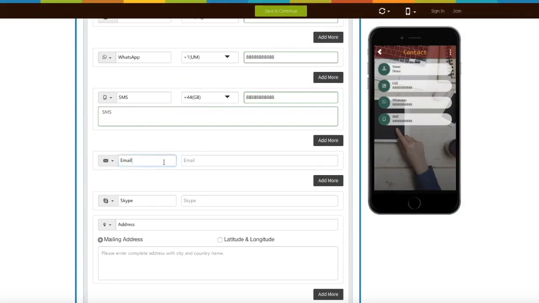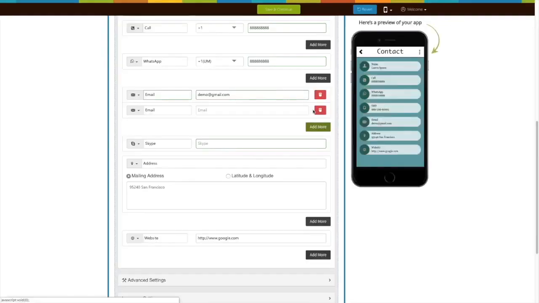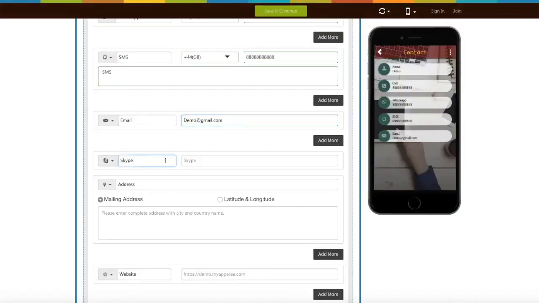Next comes email. If you want its icon, you can do it from here. Enter the email address. Click on the Add More button to add multiple emails. From here you can delete the email field. In a similar way, you can add Skype ID.